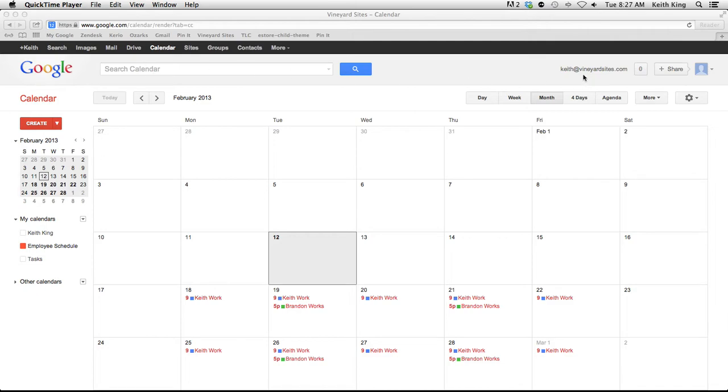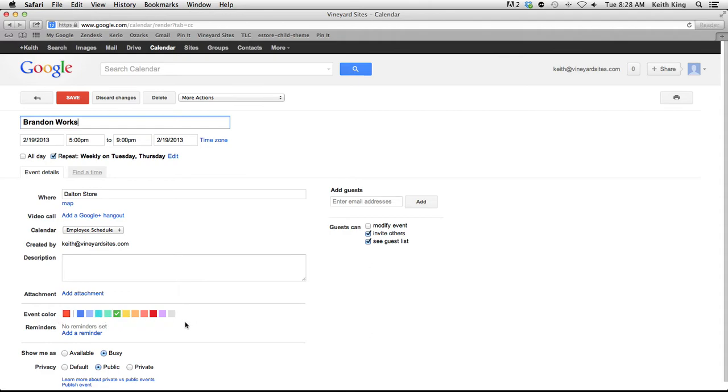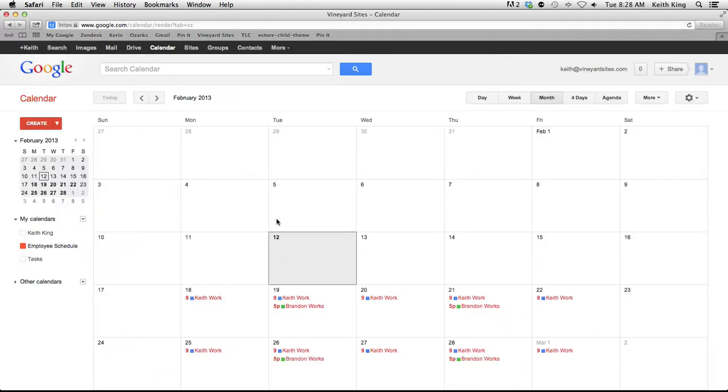So here is my calendar, keith@vineyardsites.com. I created an employee schedule and I added me working 8 to 5 every day. And I've got Brandon coming in Tuesday and Thursday from 5 to 9 p.m. I color-coded them blue, and I don't know if this is going to work when we transfer it over, but we're going to see. Blue means the Calhoun store and green means the Dalton store. I did that when I went into the event, where you can do an event color. So that's how I did that.